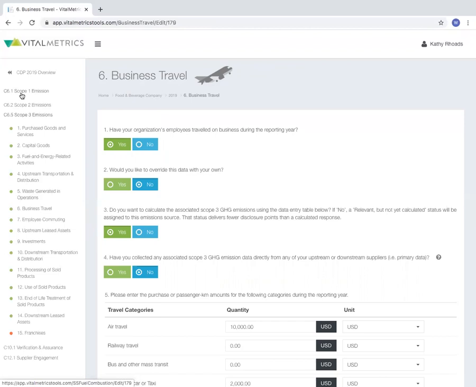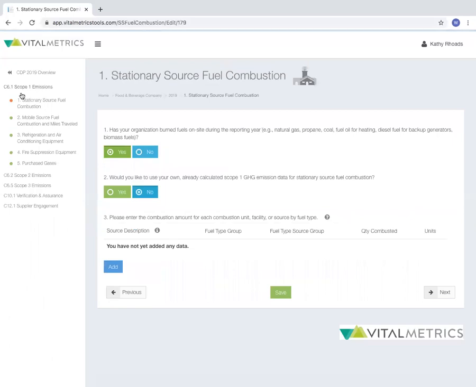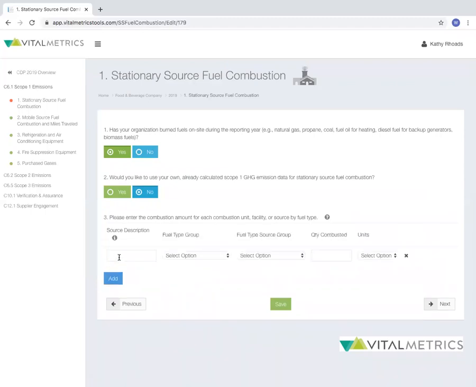So I'm going to go ahead and jump to scope 1 to just kind of provide you an overview of what these sections look like. So again, you're presented with a series of screening questions. And I just wanted to highlight that within these scope 1 categories, there's the flexibility to enter in database with different types of data as well as different units.